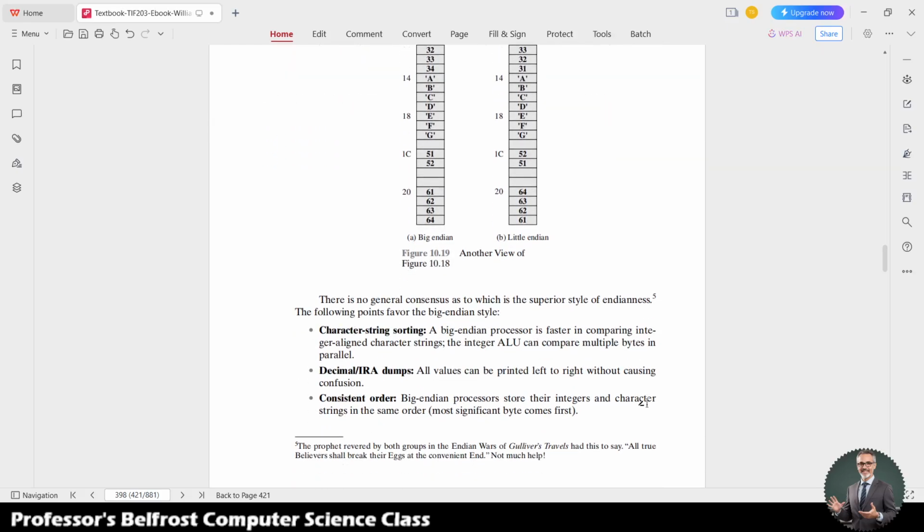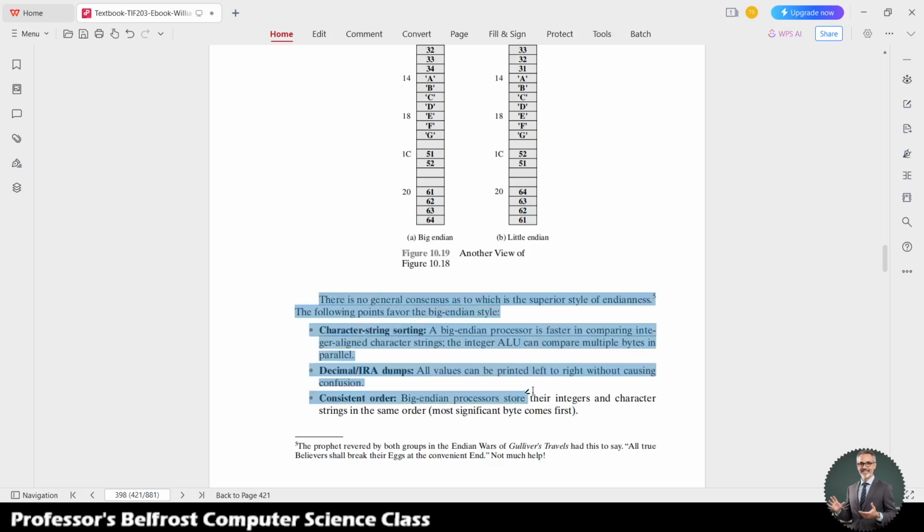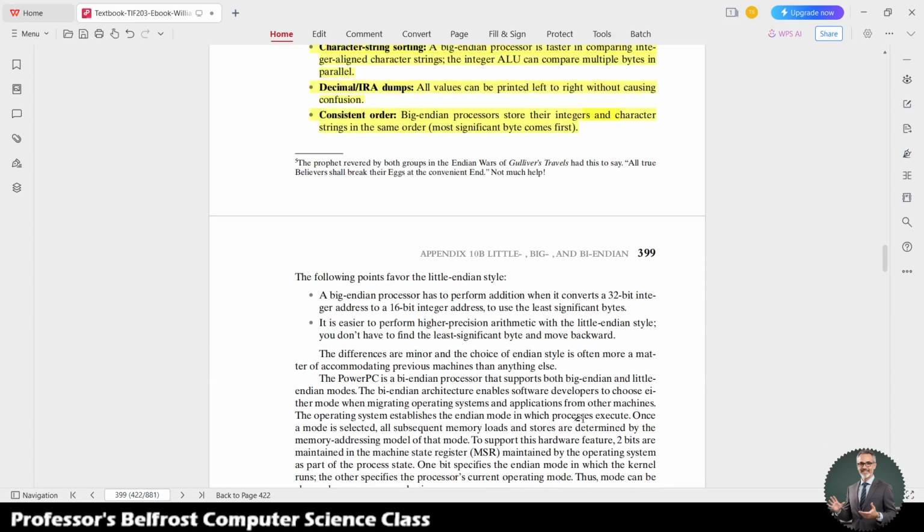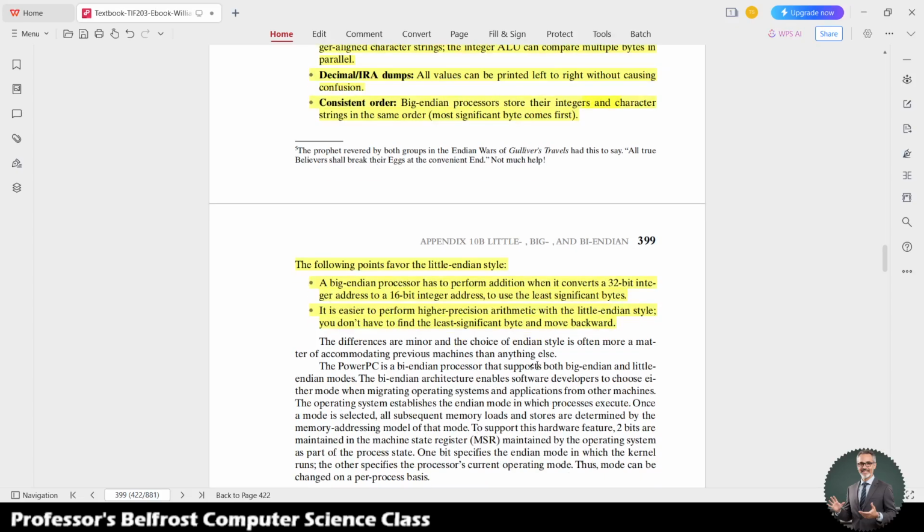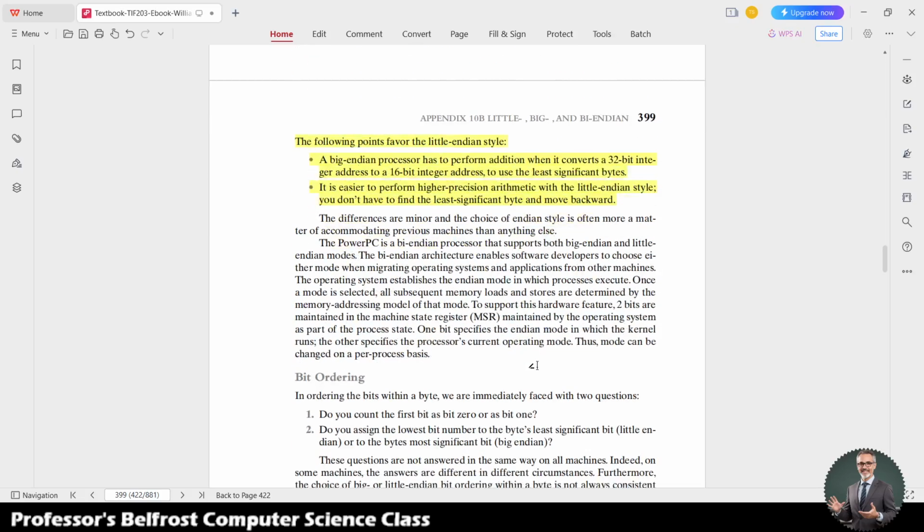And there is no general consensus as to which is the superior style of endianness. The following points favor the big endian style: character string sorting, decimal dumps, and consistent order. The following favor the little endian: a big endian machine has to perform addition when it converts a 32-bit integer address to a 16-bit integer address, and it's easier to perform higher precision arithmetic with the little endian style. You don't have to find the least significant byte and move backward.